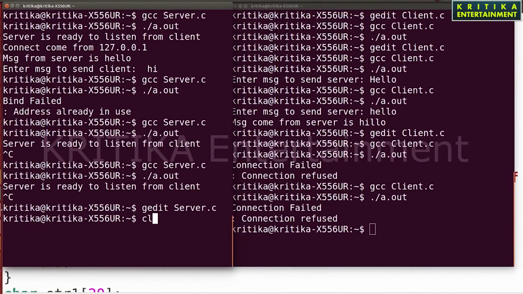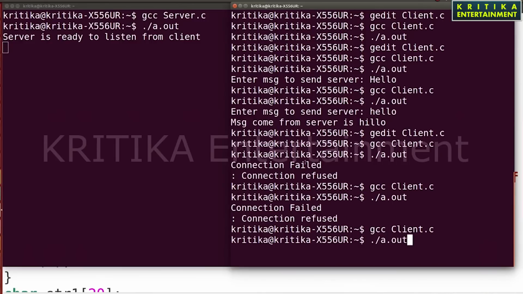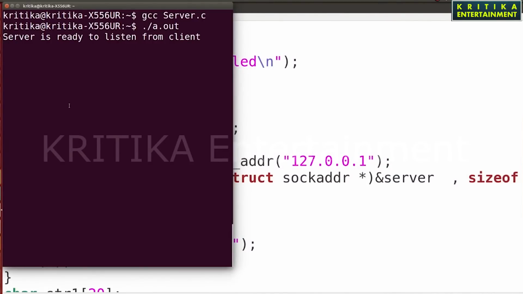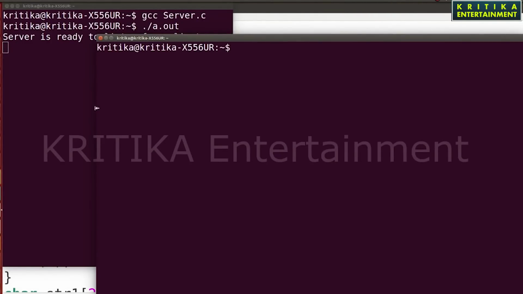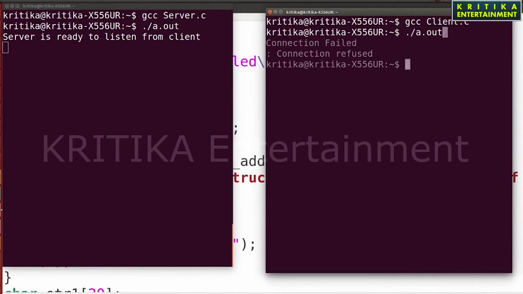Clear. Then here run the program. Connection failed, refused. So I will delete this terminal. Then again I will open a new terminal, and here I will go and run this. Okay, then this is it. Connection failed and connection refused. Why does it display this? I think the two terminals should be closed.